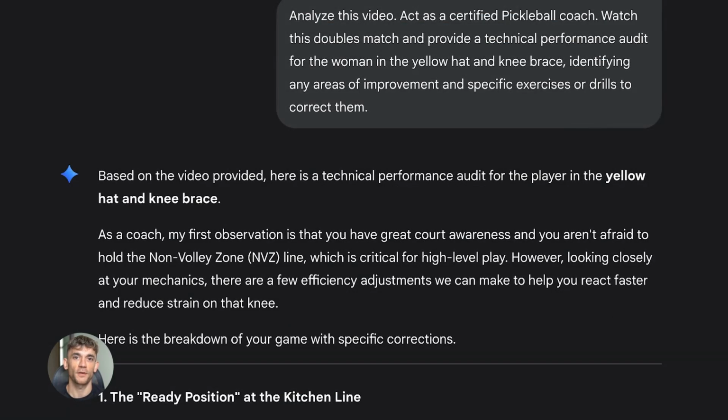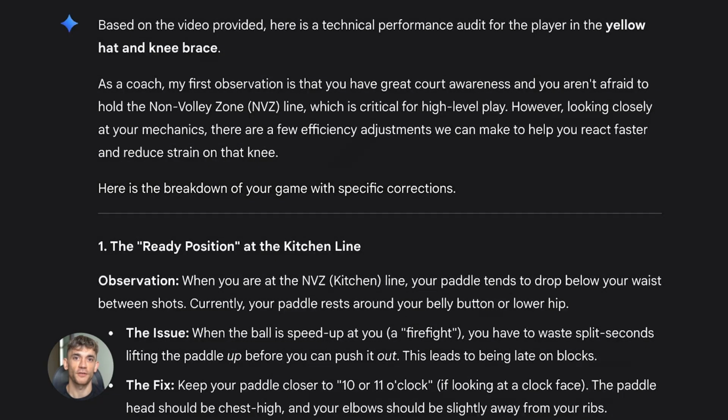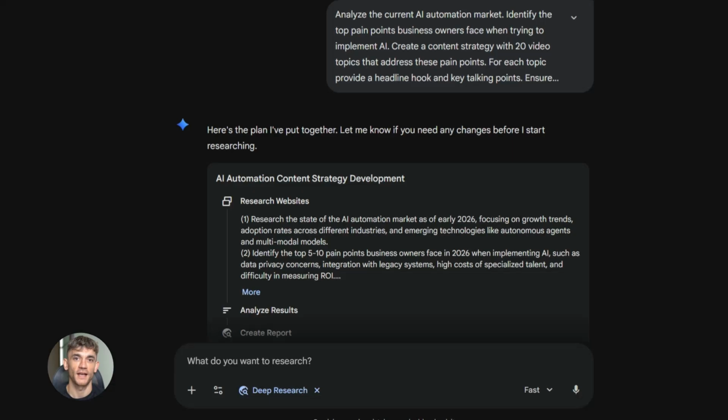Let me give you another example of how to use this in your business. Let's say you want to create a content strategy for the AI Profit Boardroom that drives traffic and signups. You could use Deep Think mode and give it a prompt like this. Analyze the current AI automation market. Identify the top pain points business owners face when trying to implement AI. Create a content strategy with 20 video topics that address these pain points.